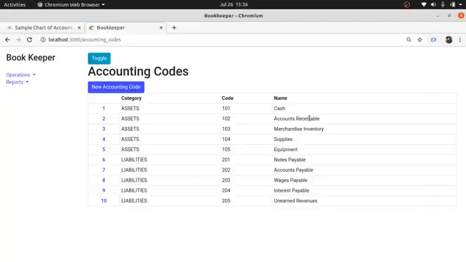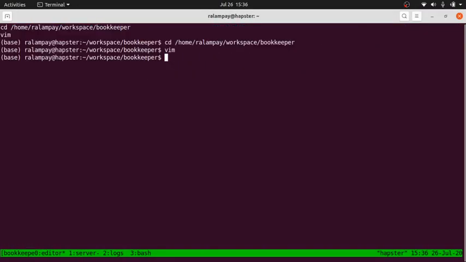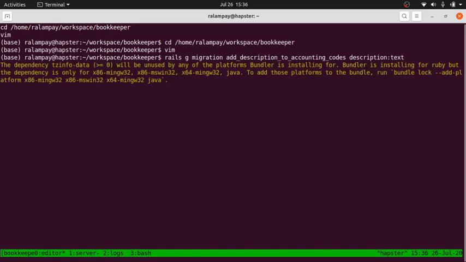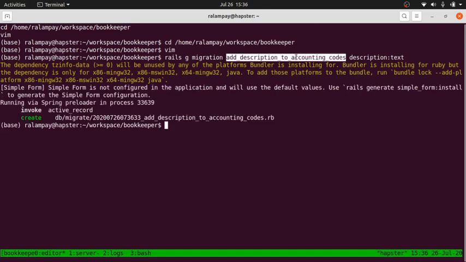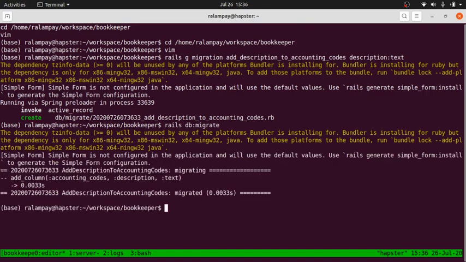Okay, before I continue any further, I guess now's a good time to put in the description. So I'll create a new migration file and I'll say add description to accounting codes. I have this as text, so I'll say description text. Okay, using that convenient Rails syntax. Let's migrate it.